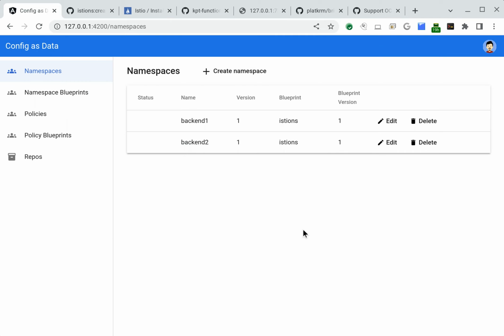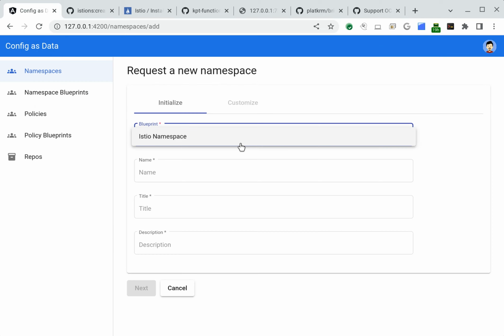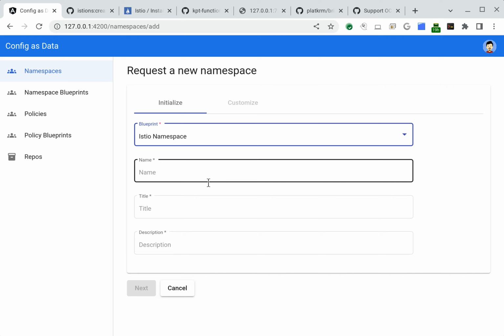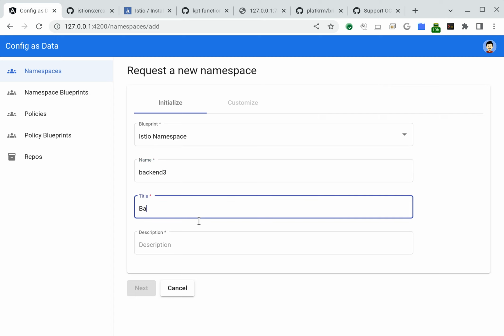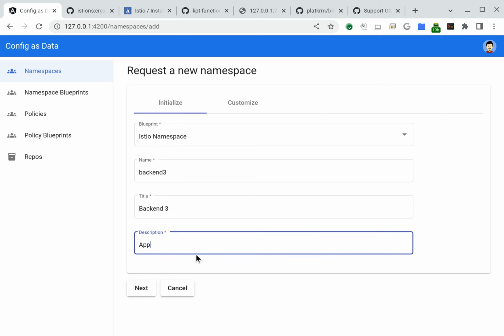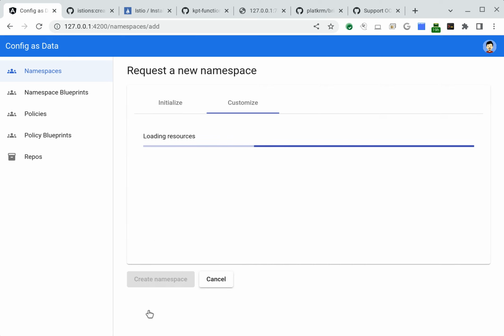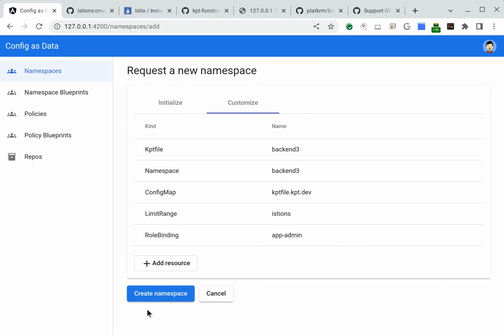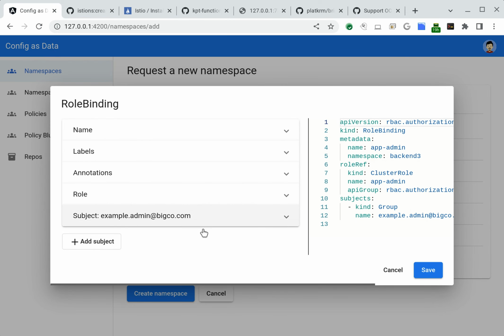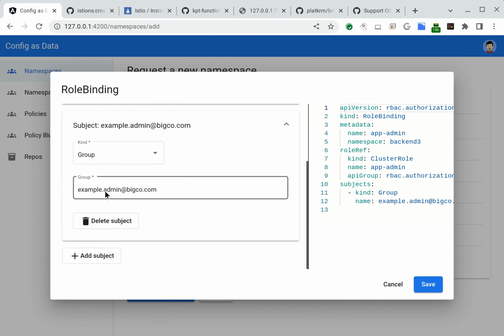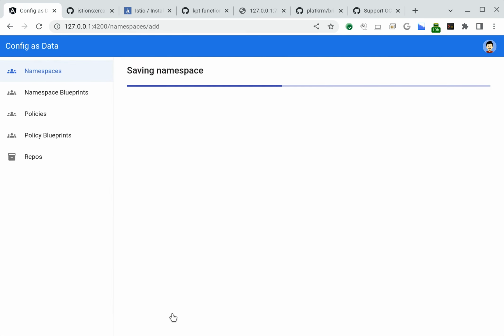And create one more, because I'm going to show how upgrades could work. So this will be backend 3, namespace for app backend 3. And edit role binding. That really shows the benefit of automatically setting that, though. All right.